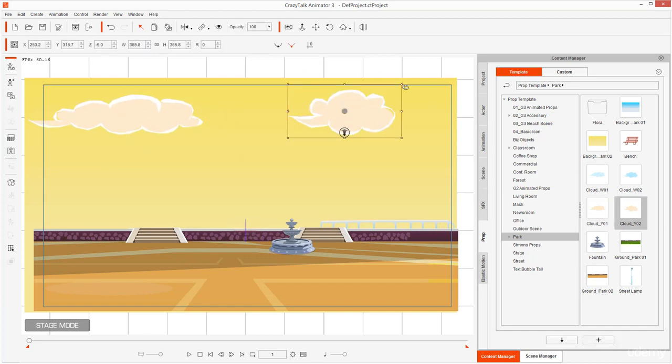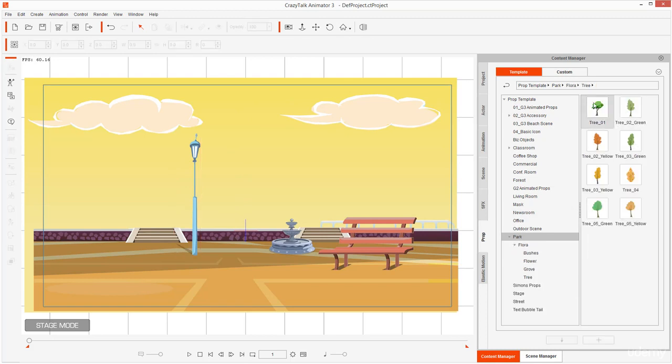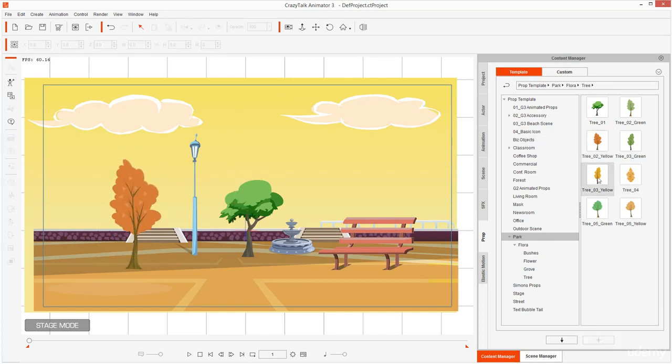And so let me fast forward this. As you can see, this is super simple. I deselect, double click on the element I want from the Content Manager, then reposition and scale it in the workspace. Now, check this out. This is very interesting.